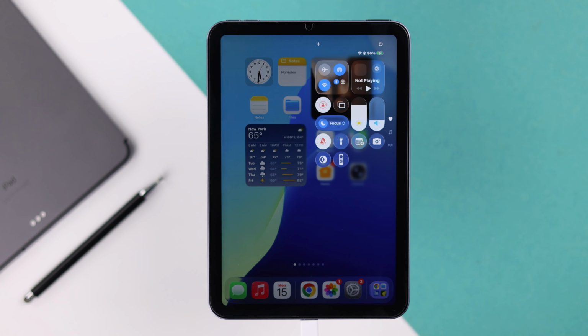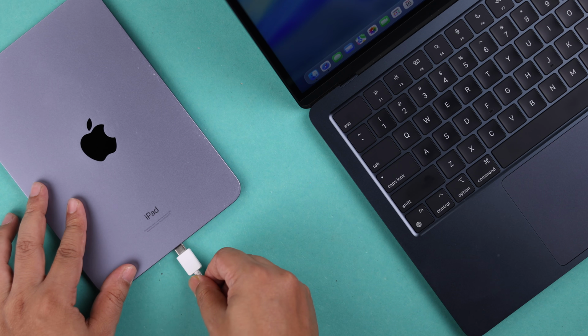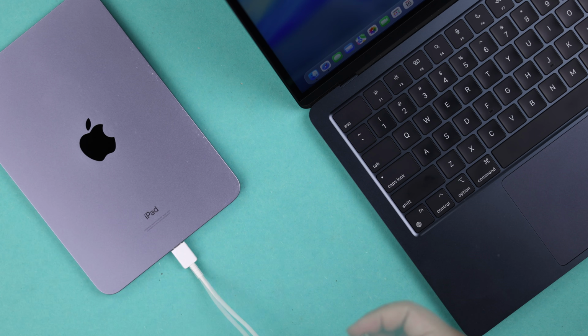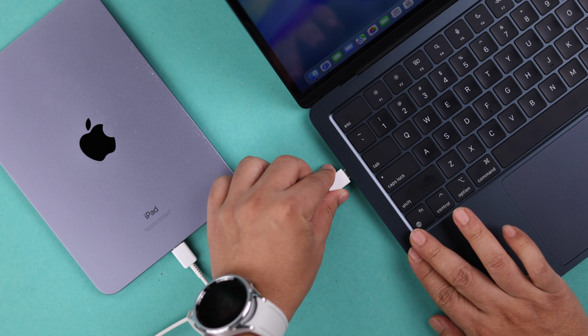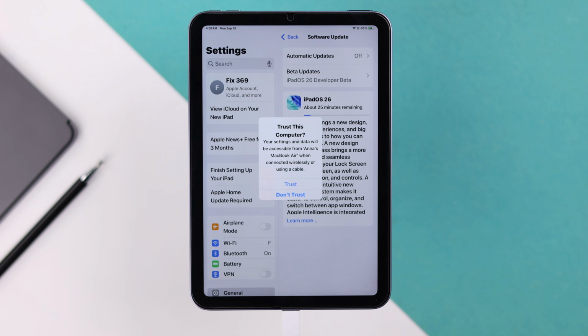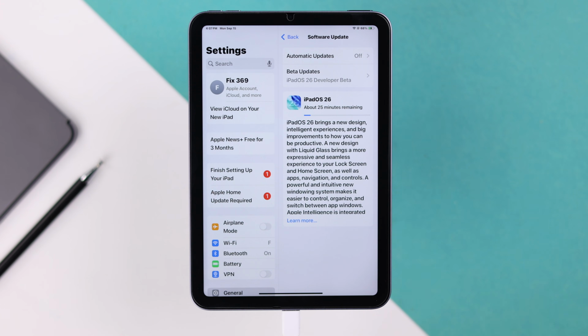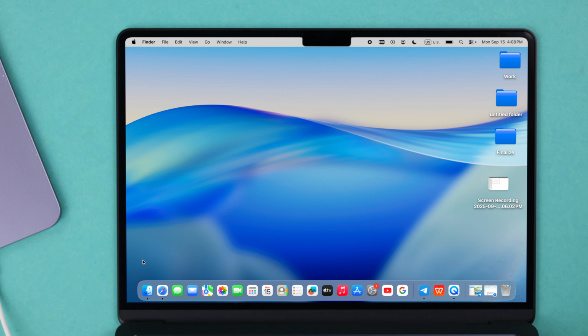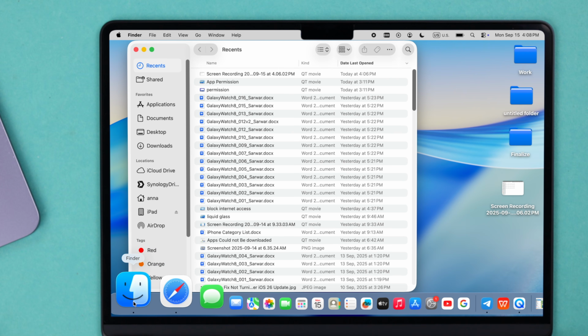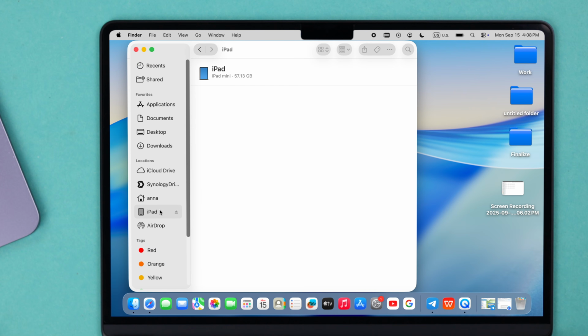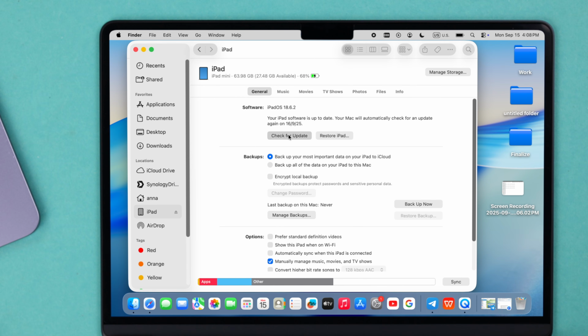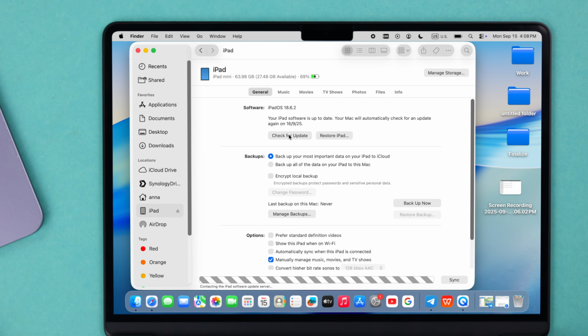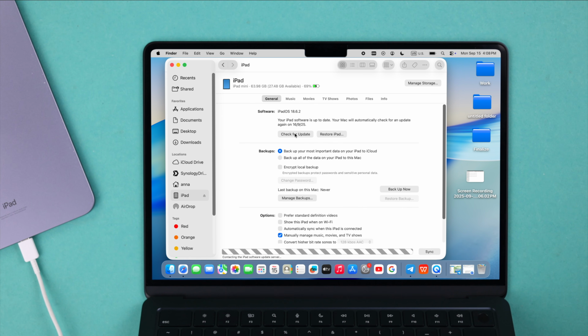Now, we were able to update your iPad this way, but just in case none of this worked for you, and if you have a MacBook, you can also plug in your iPad to your Mac. Your iPad will get this pop-up, just tap on this trust button. And when they're connected, from your Mac's Finder, just hit your iPad's name and then just click on check for updates. You can then just follow the prompts to update your iPad to iPadOS 26 by this process as well.